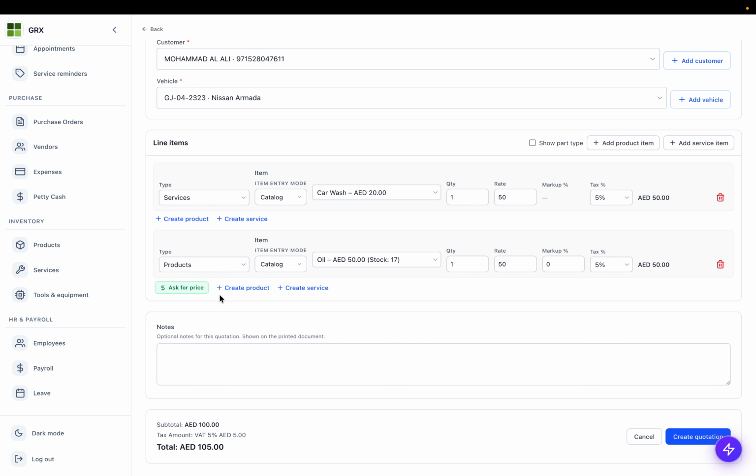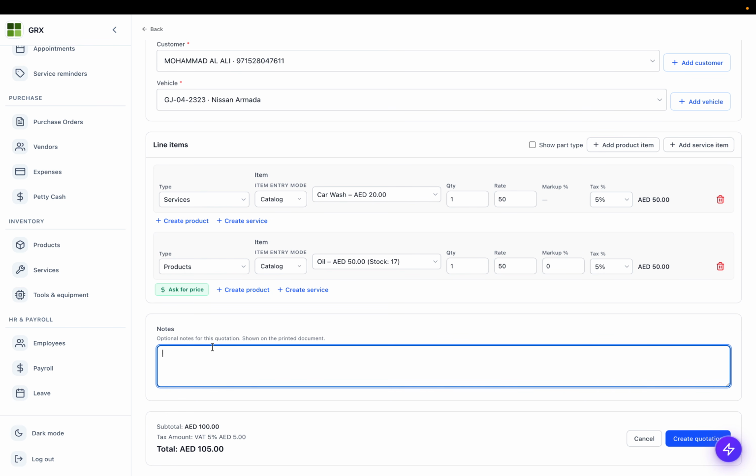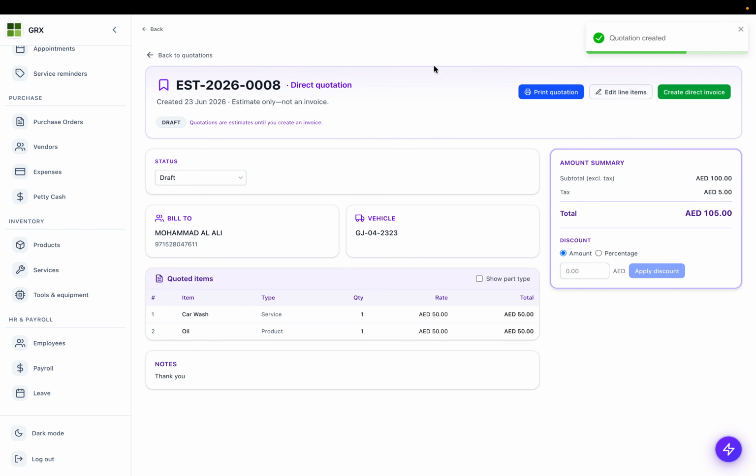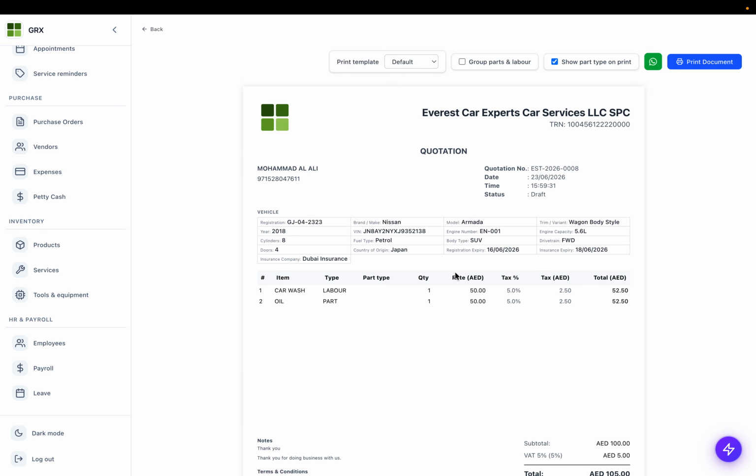Okay, now you can add notes over here for your quotation and just create quotation. This ask price is also an important feature I will discuss with you. So this is how it will look, just a quotation. You can just print this quotation.